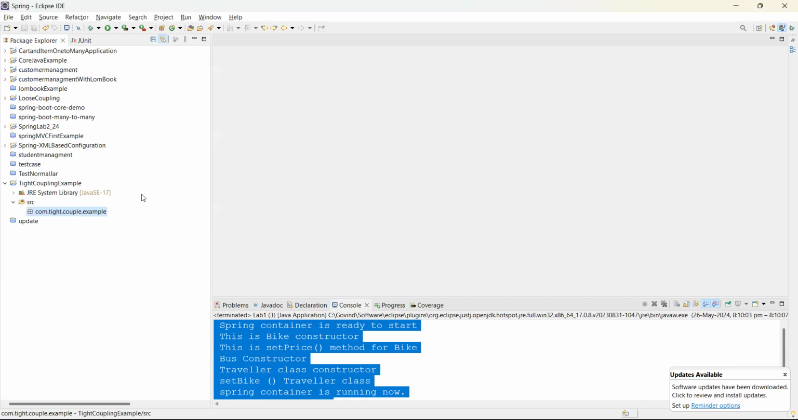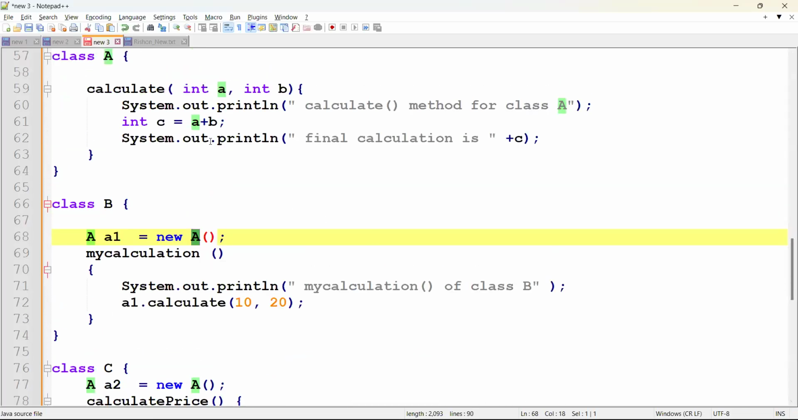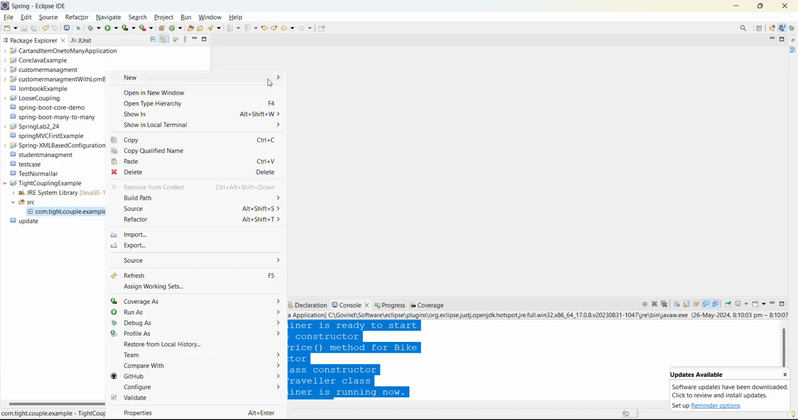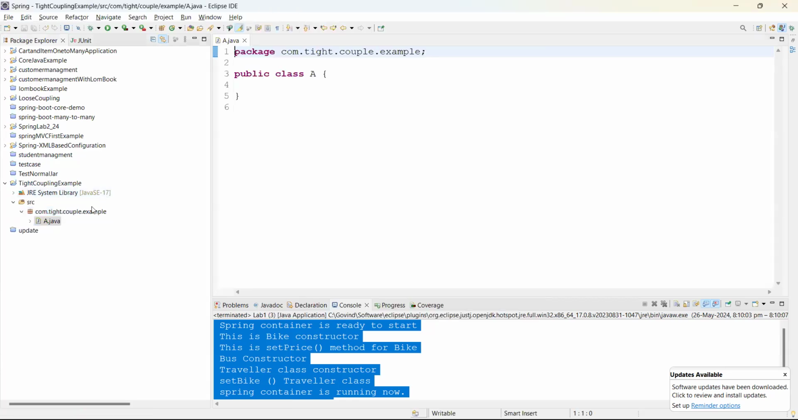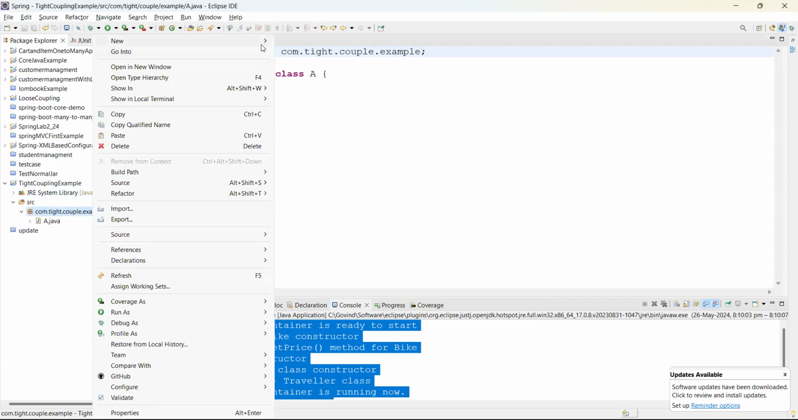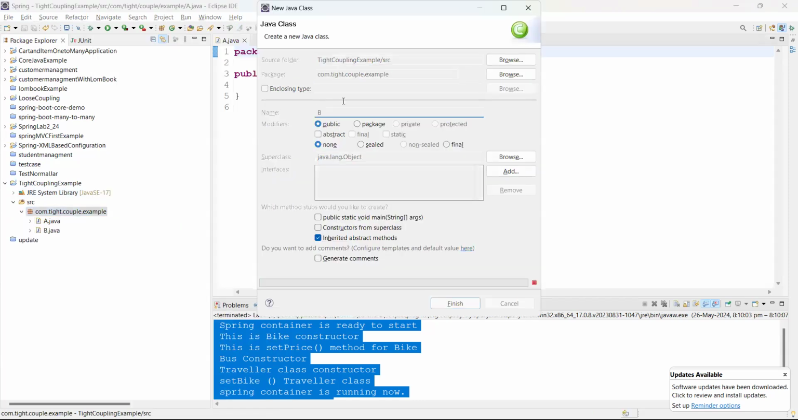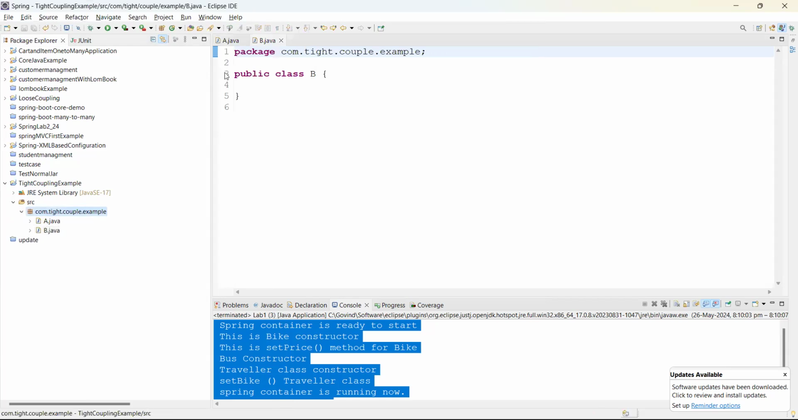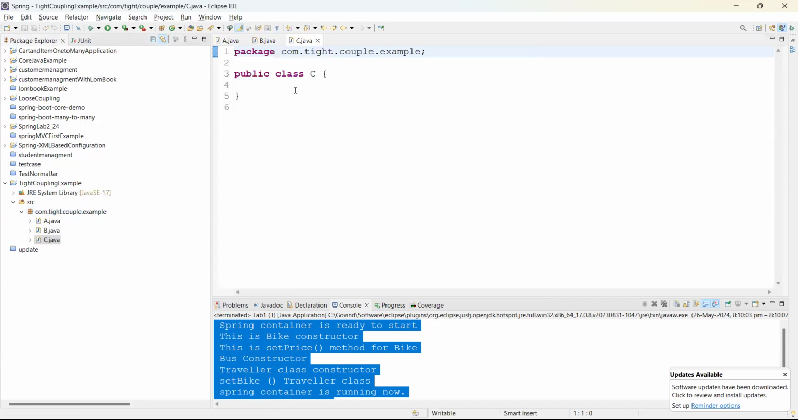Now whatever classes I have, you can just create the same classes and copy paste the code there. So I'm going to create the class A, class B, and class C. First I will create class A, then class B, and then the third class C. Then I will copy paste the code from the notepad to here. So we have three classes.